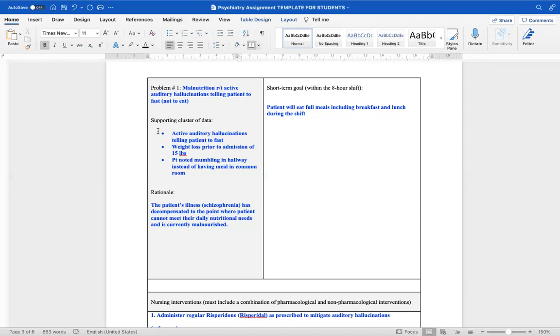Second piece of data is weight loss. So the patient lost 15 pounds prior to admission. And then the last piece of data is the patient was noted mumbling in the hallway instead of having a meal in common room, right? And this is an observation from the nurse.